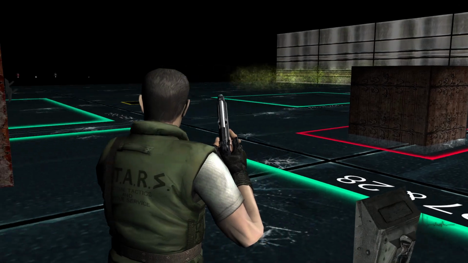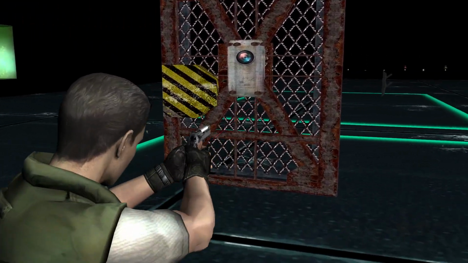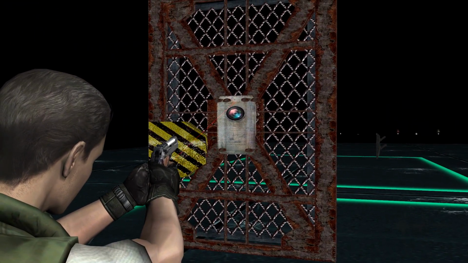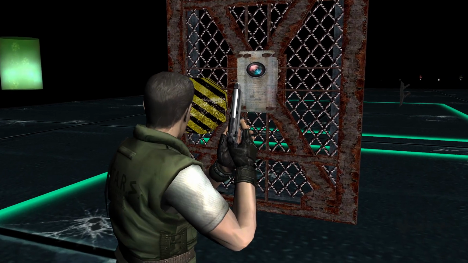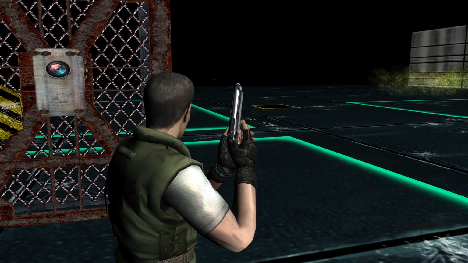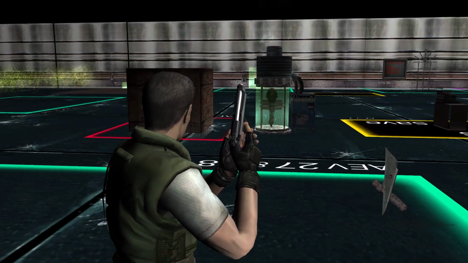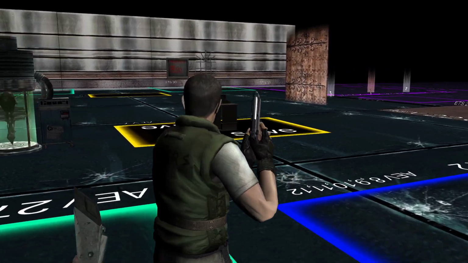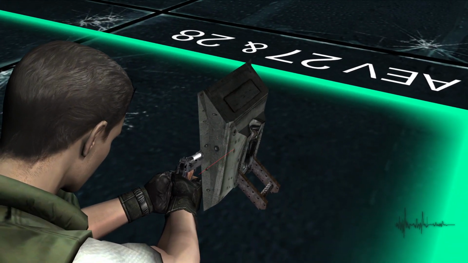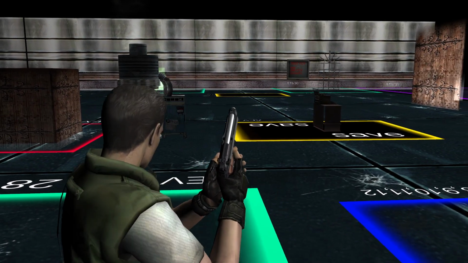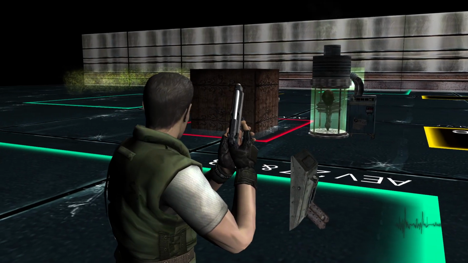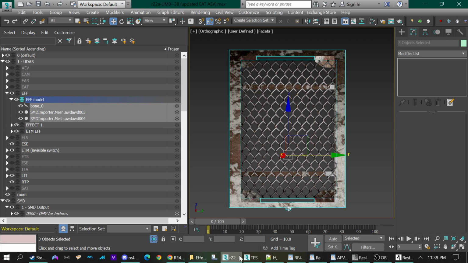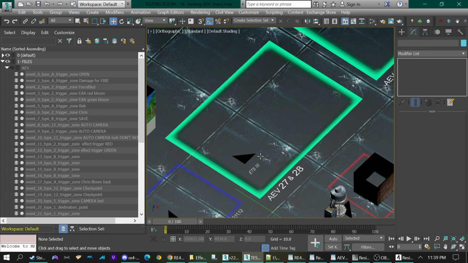So first I'm going to show you how to make a 3D model and put it into your EFF file and trigger it. Then I'm going to show you how to link it with these switches in the ear file. I'll briefly show you the setup in this room here.